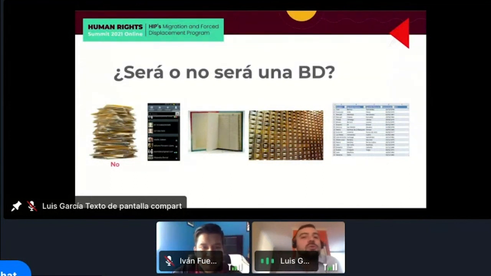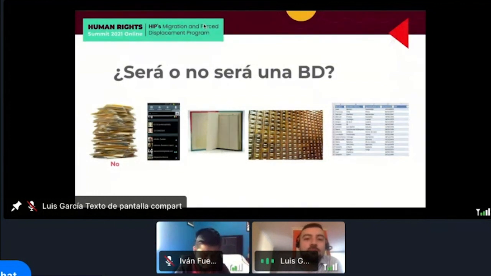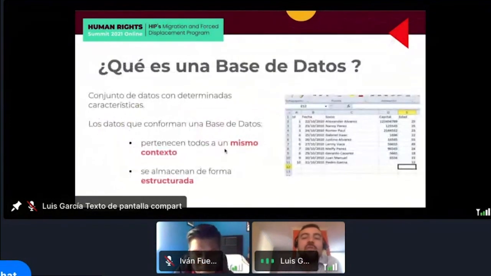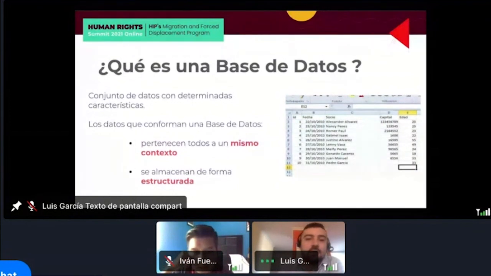So, if I have a form for the volunteers and everybody is going to be adding their contributions, their annotations, this is not going to be a database, because this is not meeting the two conditions of our definition of the database. Are we talking about the same context? Yes, in this case we're talking about the same context, because it's a volunteer database, but it's not complying with the other part, that it should be stored in a structured manner.